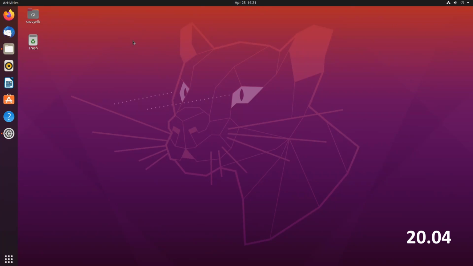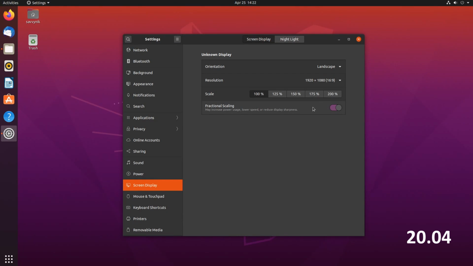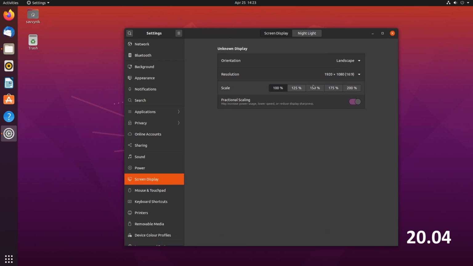With the updated GNOME 3.36, you now have the option of turning on or off fractional scaling, but it does warn you it may increase the power usage and lower speed or reduce the display sharpness. And then of course we have the option to go ahead and scale the screen now.